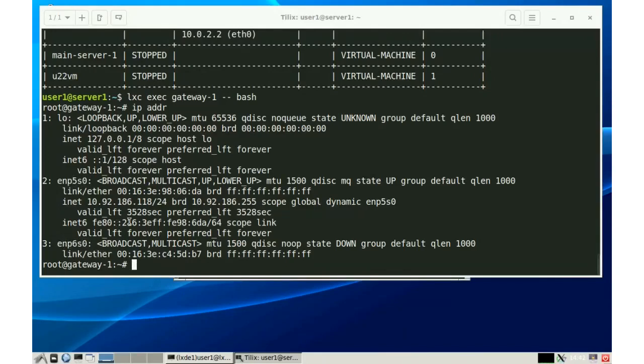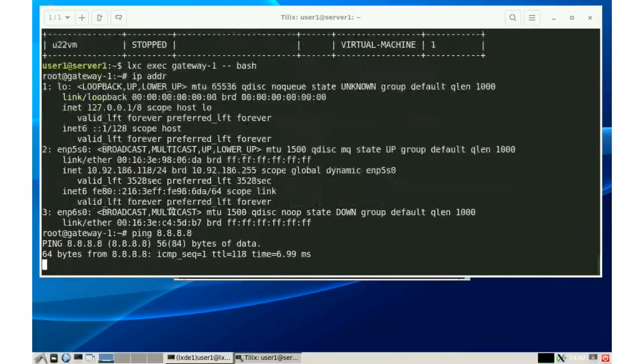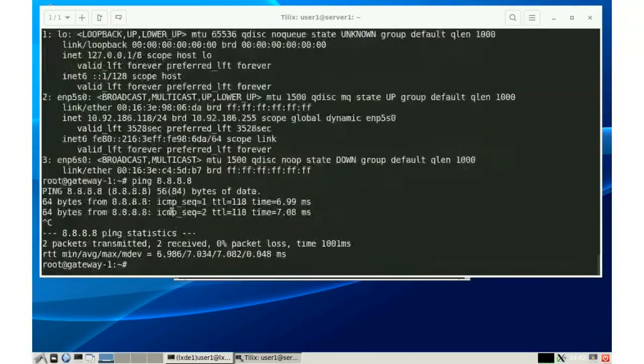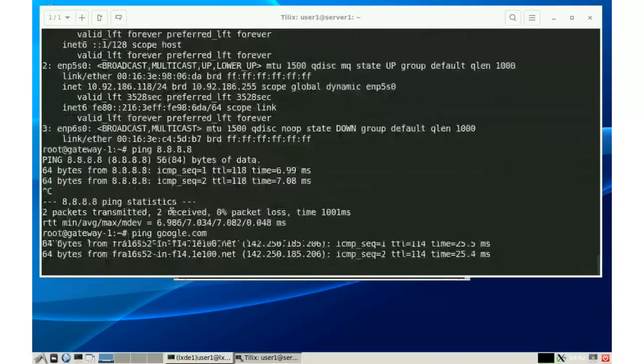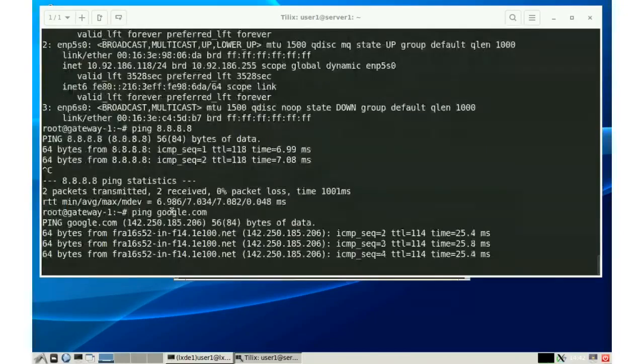And I'm going to modify the network configuration of this gateway machine so that it can actually work as a gateway. It can forward the network connections to the internet. First of all, let me check that the network connection works. So it is working. DNS is working as well.